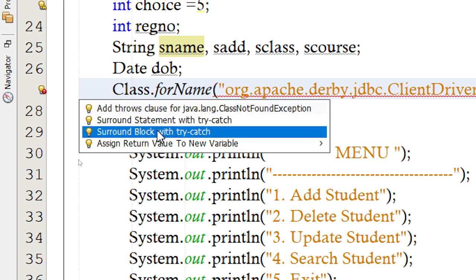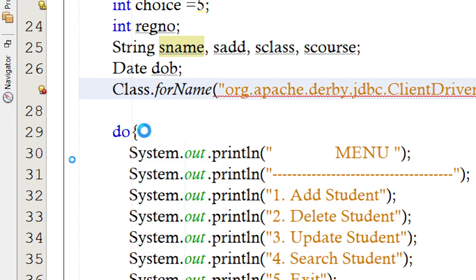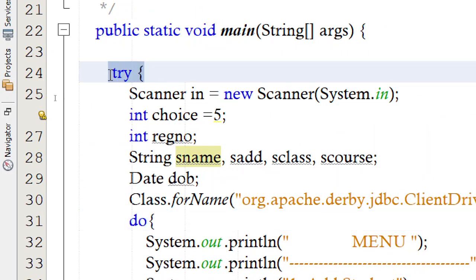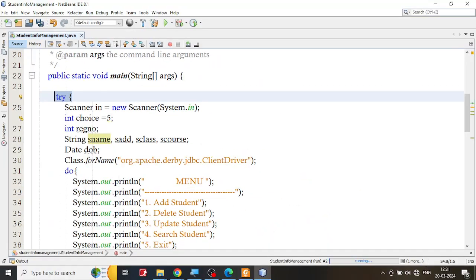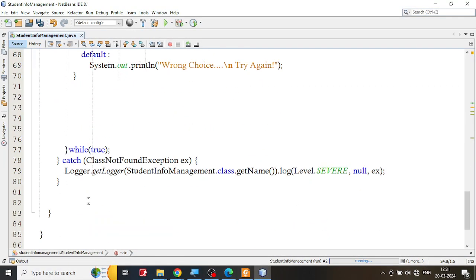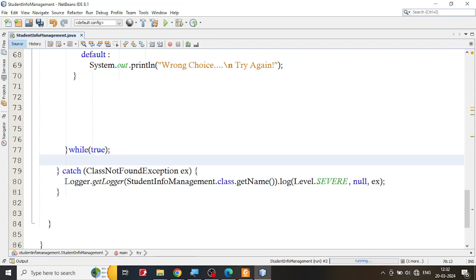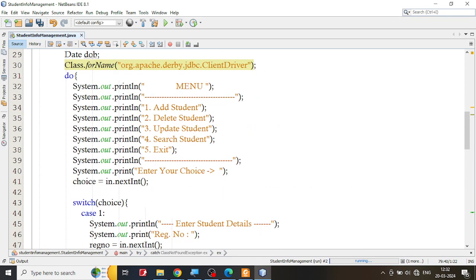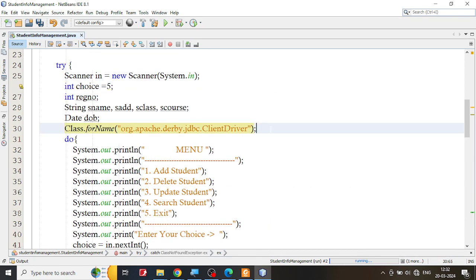But if I say surround the block with the try catch, because I said block, NetBeans considers the whole function as one block. So I'm going to click on this, and you notice that the whole thing starts with the try. Right at the bottom, after even this while loop and all those things, it has added this catch statement, class not found. NetBeans will do the needful thing. You don't need to worry about that.